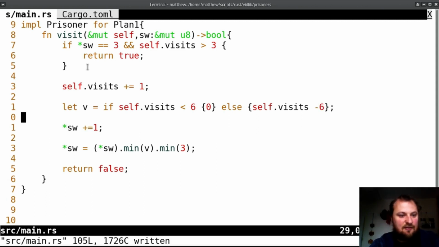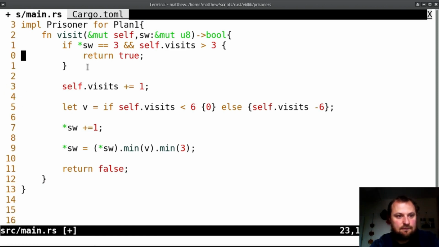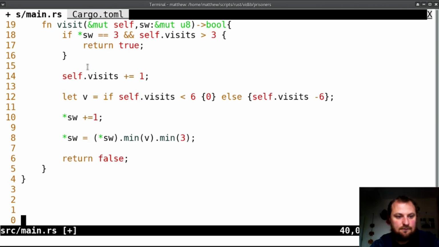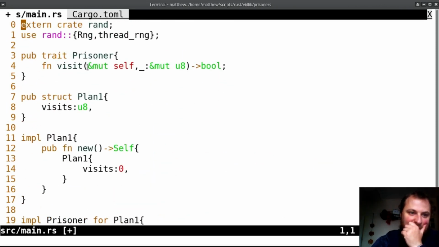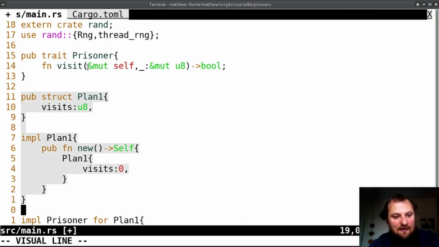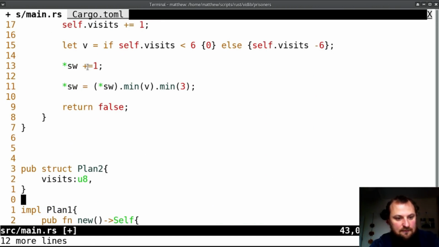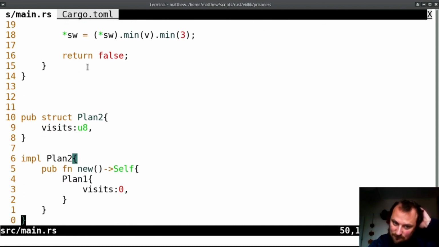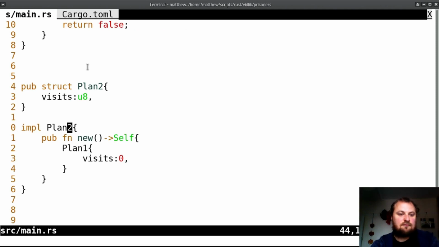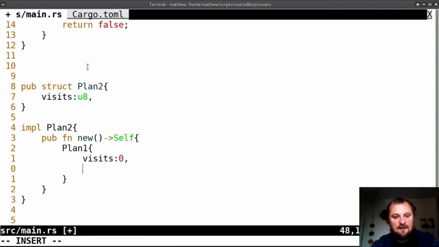What about, let's make a new prisoner, a new plan. Let's just copy and paste this code, because who wants to write that twice? And this will be called plan 2. And this time we're also going to need a highest it's ever seen, because it's not going to put the bar more than its highest plus 1. So obviously its current highest is 0.